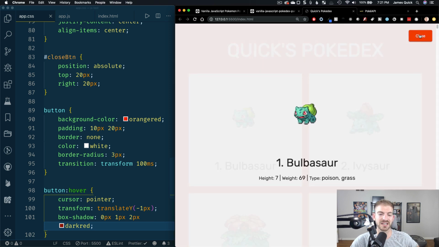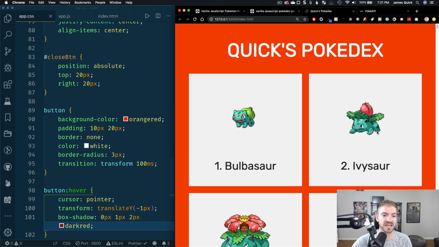You see it has a nice little kind of animation or transition, I guess. And it's got the hover. Now we can close it out. We can get the Ivysaur information and show that.